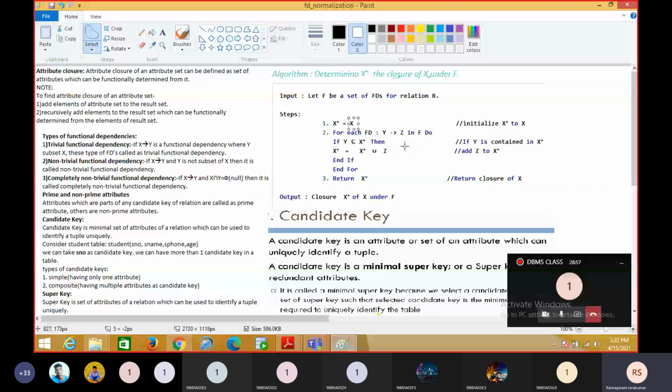Z is an attribute, right? So if Y is contained in X closure, we add Z to X. We are adding Z to X. This is the if condition. Then the for loop repeats like this, and you can find the X closure. Then we return the X closure value. So the output is the closure of X under F.